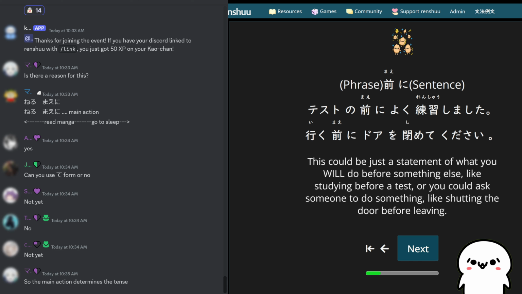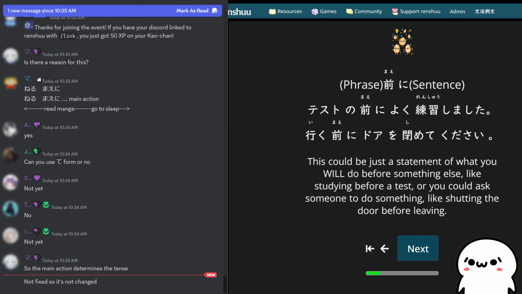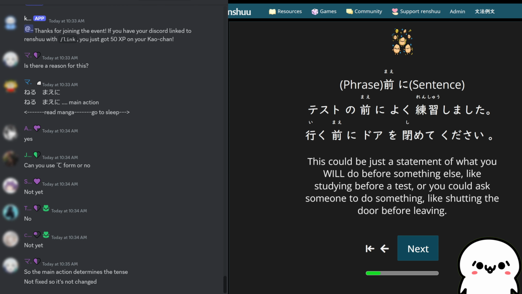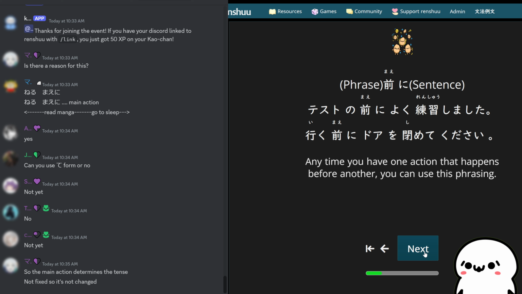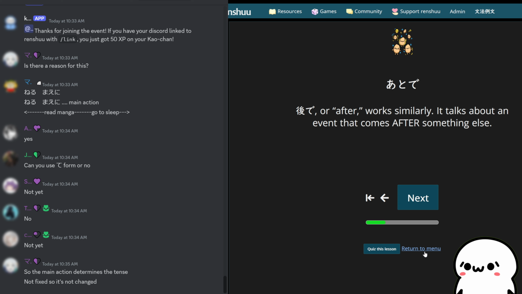Now, this by itself might not be the clearest, but when we look at our little partner here, atode, you're going to see them linked together and you're going to say, oh, I see, mae ni, you do it this way, atode, you do it this other way. So let's continue. And let's look at atode and see how that one works. And then when we look at these two things together, it's going to make a lot more sense.